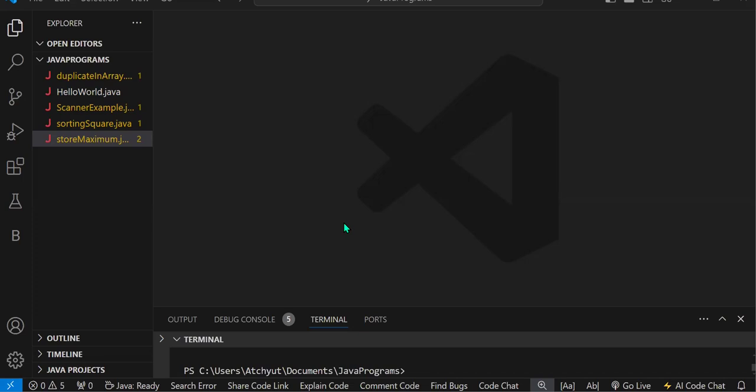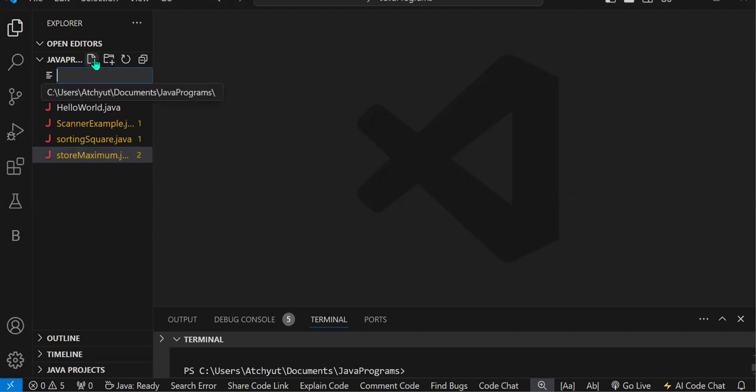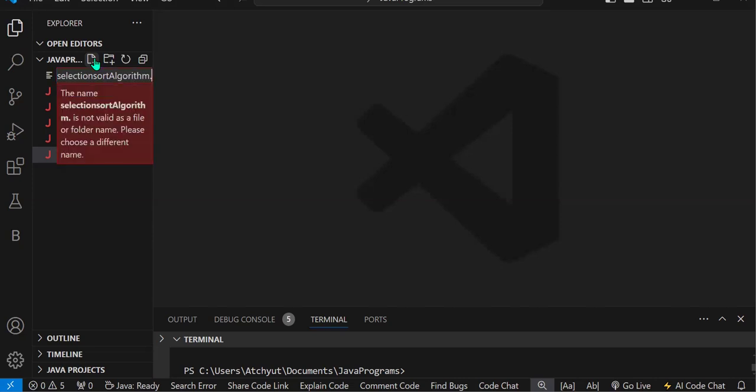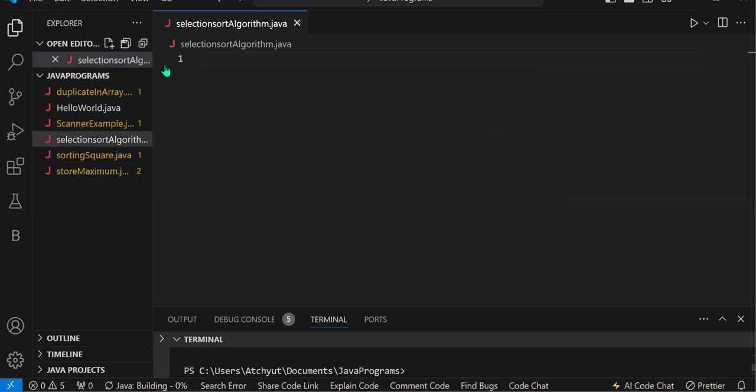Today in this class, we will discuss the selection sort algorithm in Java. So let's not waste time, let's get into the class. I hope you can see my Visual Studio Code. In this, we have to create a file called SelectionSortAlgorithm.java.